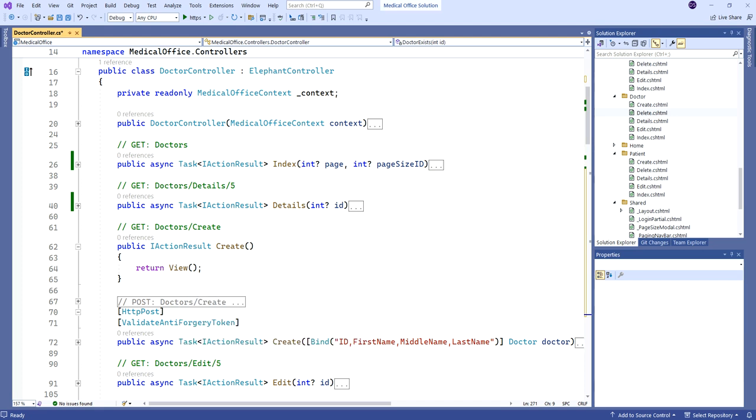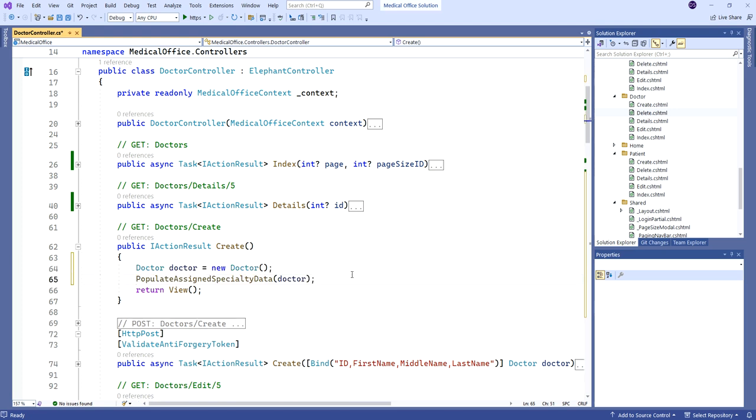Okay, now we've seen in the past that sometimes what we do is we'll actually create a new one of the objects. In this case it would be a doctor object, in case there are any default values, so they can appear on the screen as well. Well, we're going to follow that same kind of approach in order to add data into our view data.